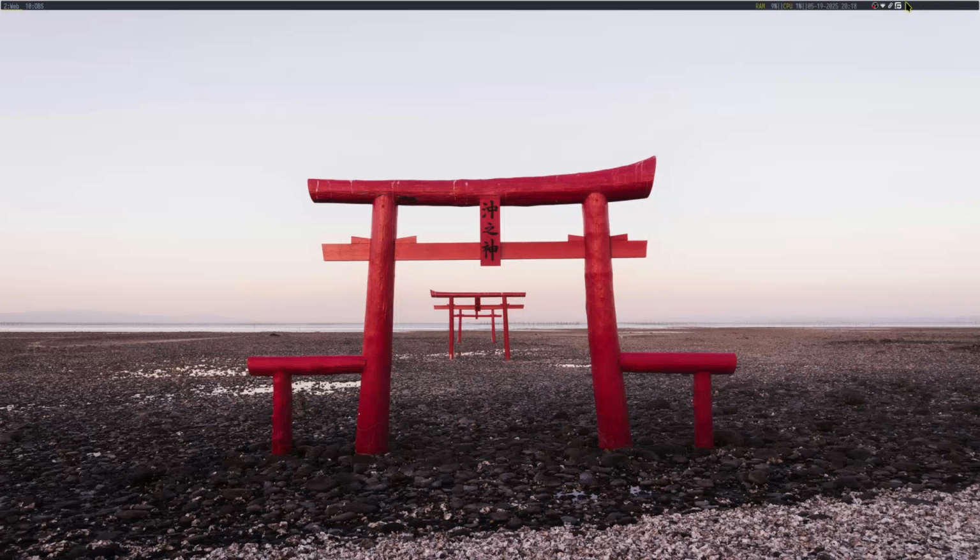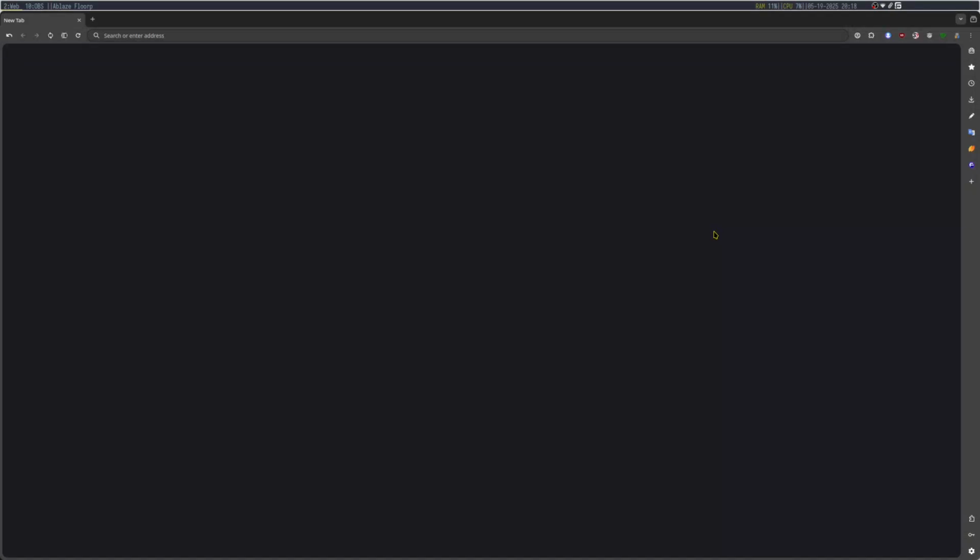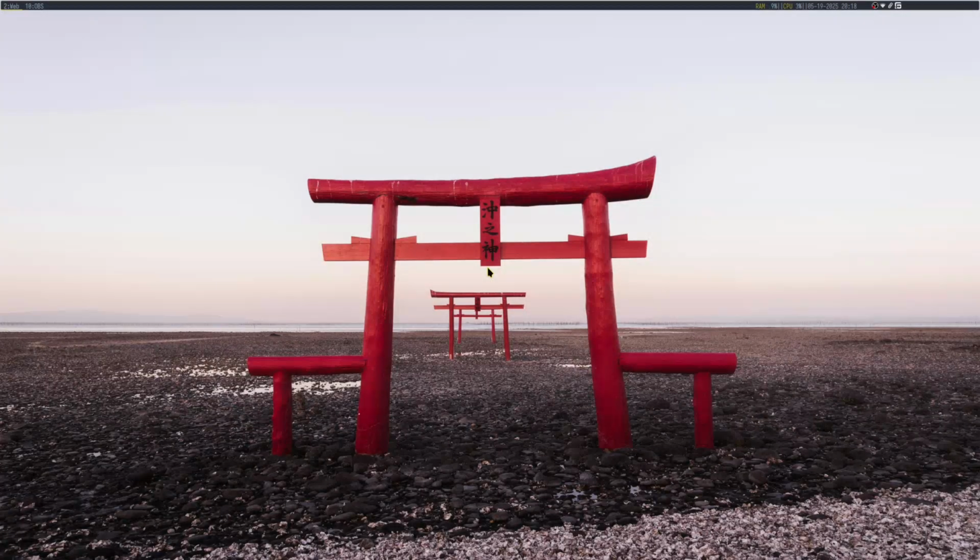Up here, this thing right over here is a little something called Free Download Manager, or FDM. And I use that in conjunction with Floorp for a specific purpose I don't want to get into. But I do use this in tandem with FDM. I just don't use the FDM browser extension for personal reasons.